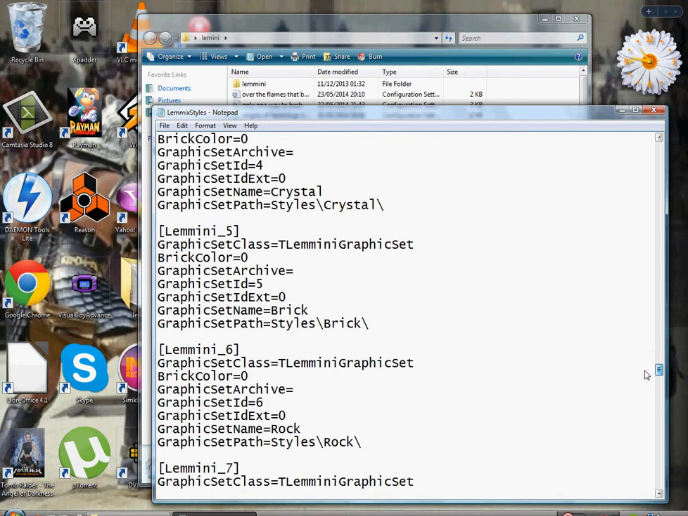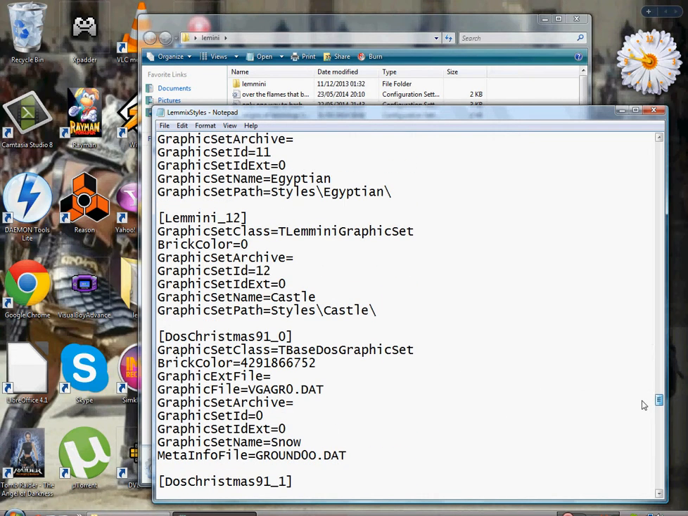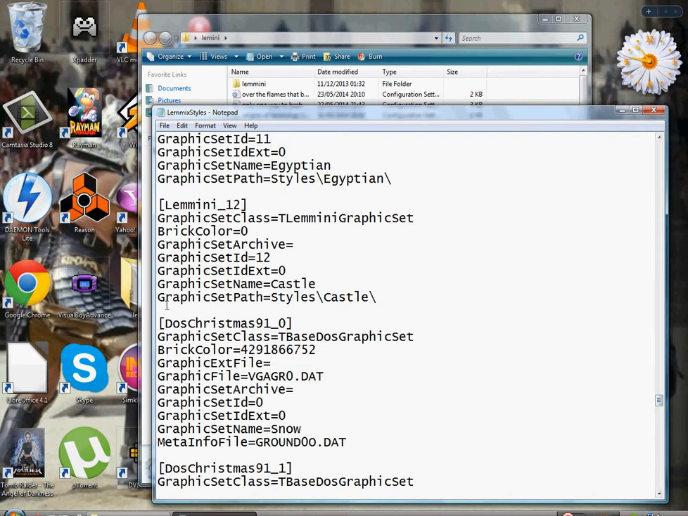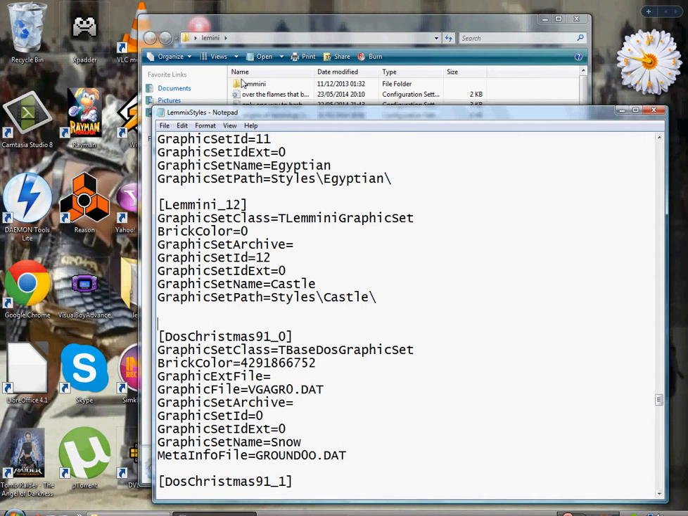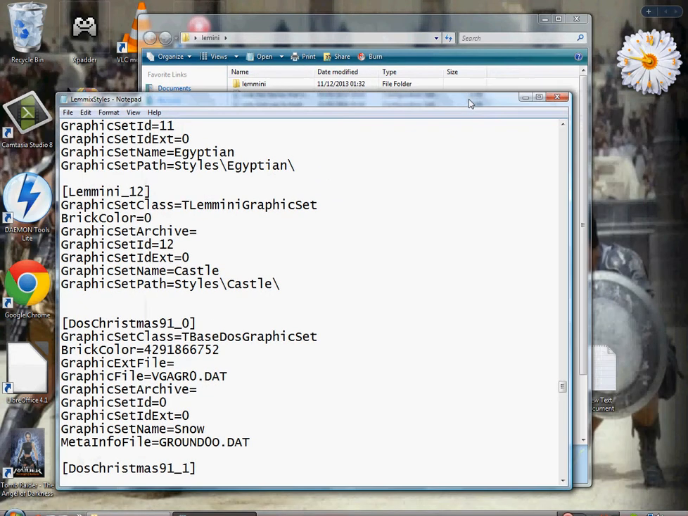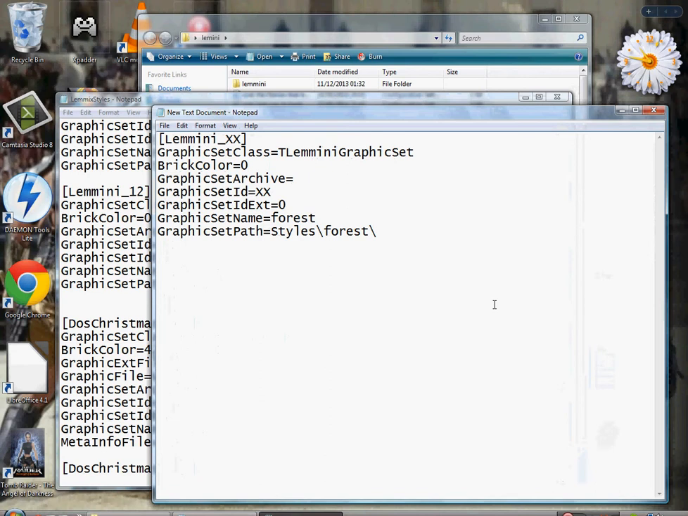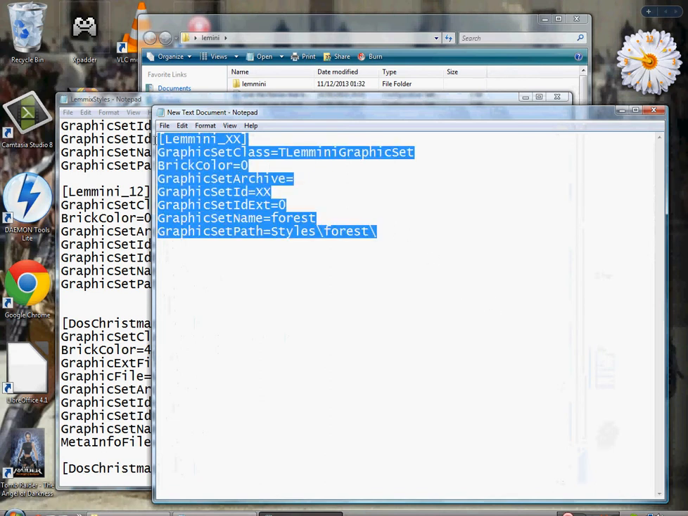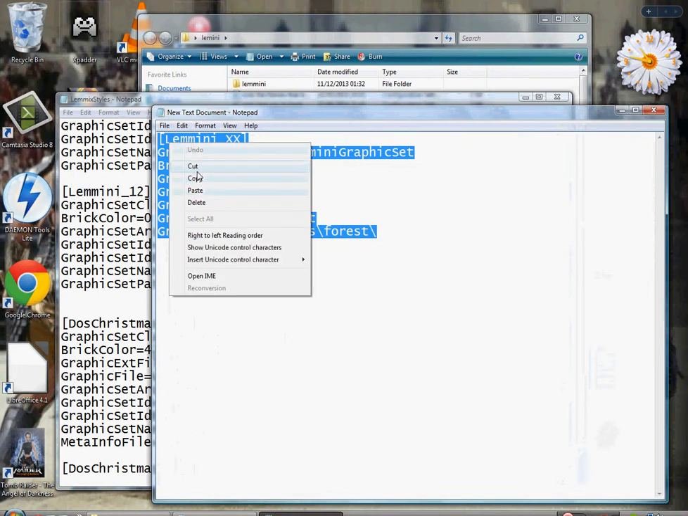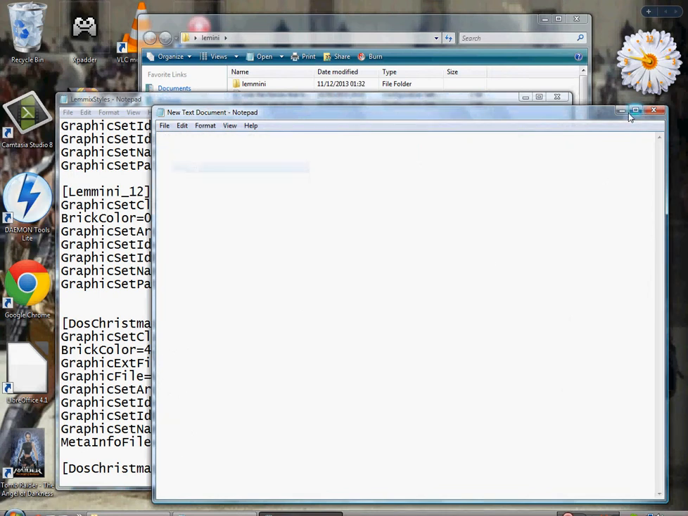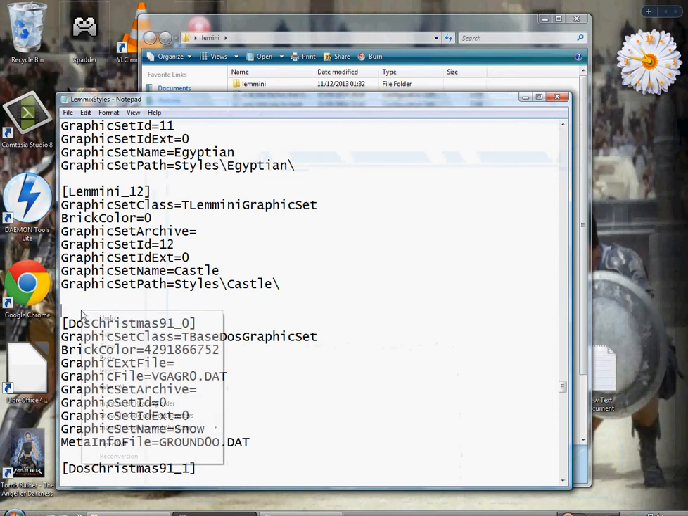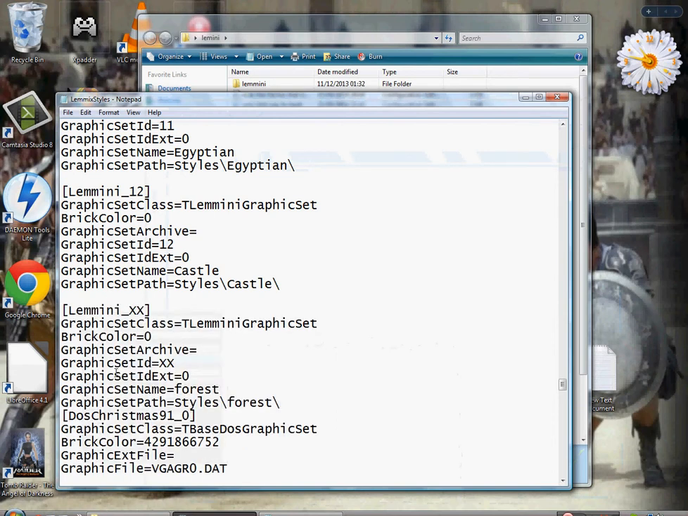Keep scrolling down till you find where the last tile set is that you added. For me, it is going to be the castle set that I added last. So what you want to do is click here, press return once, open your new text file up, which is this one, copy it or cut it. In my case, cut it's going to be the option. Then you want to paste it. Click down there and press return.